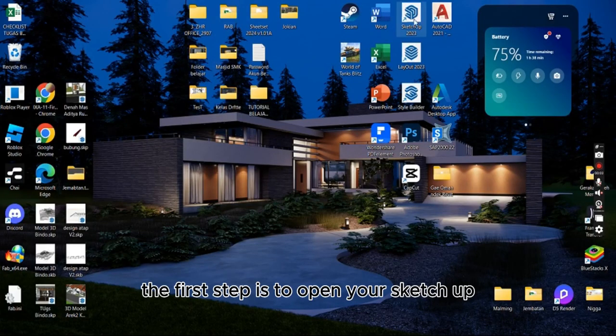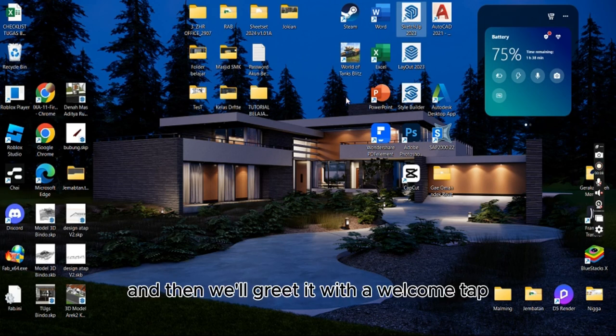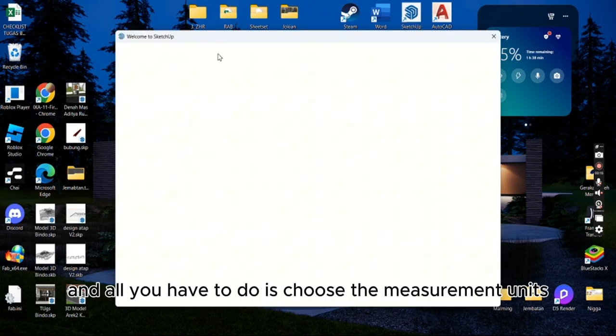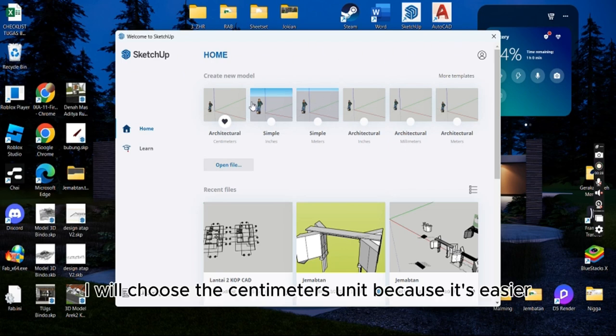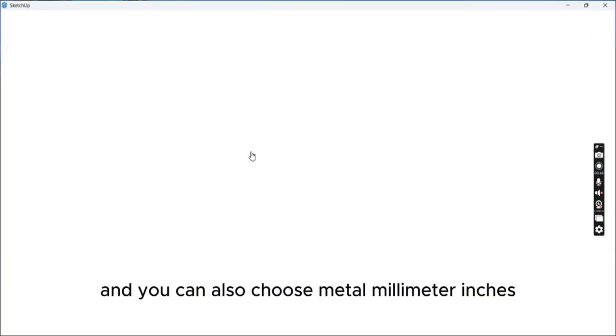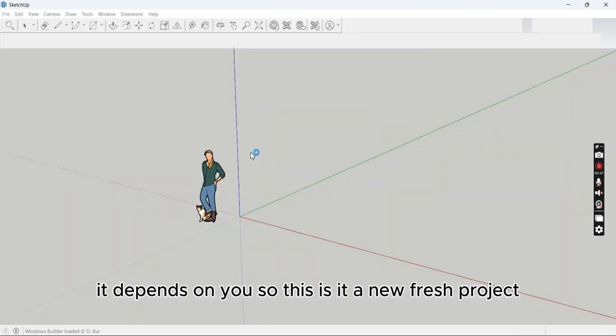The third step is to open your SketchUp. Just a quick double tap and then we will be greeted with a welcome tab by SketchUp, and all you have to do is choose the measurement units. If you're new to this, just ignore the rest of the things, and I will choose the centimeters unit because it's easier and I have a lot of projects in centimeters. You can also choose meters, millimeters, inches, it depends on you.